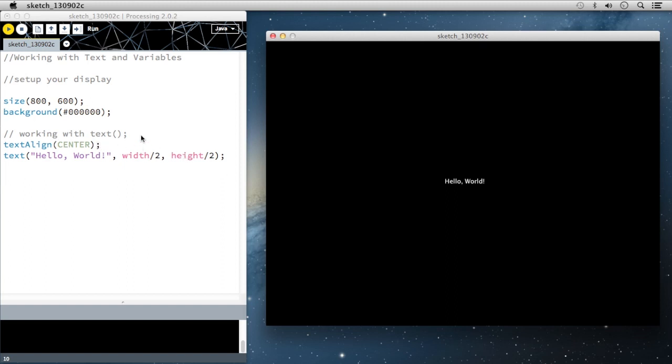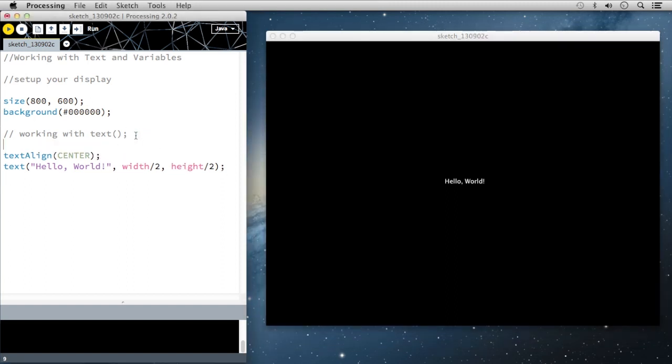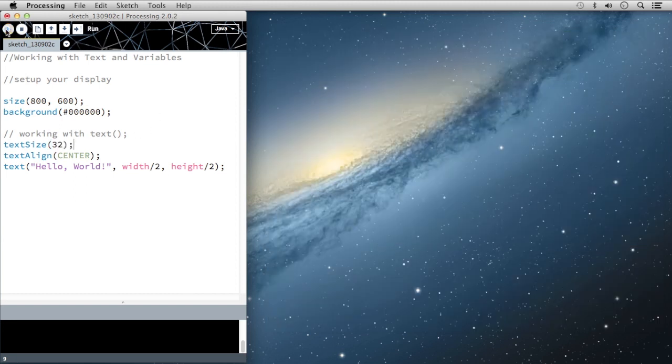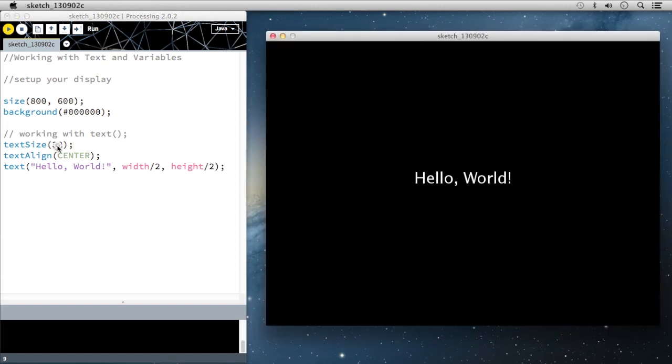Now, there are a few more text modifications that I'd like to show you. Next is textSize. That's lowercase text, uppercase S on size. And this allows you to dictate the point size for your text. So if I say 32 inside here, it's going to change this to a 32 point size font. Very good, and I can change this. I'm going to do a little bigger. Let's try 48.